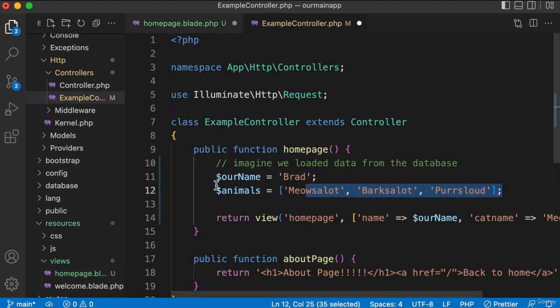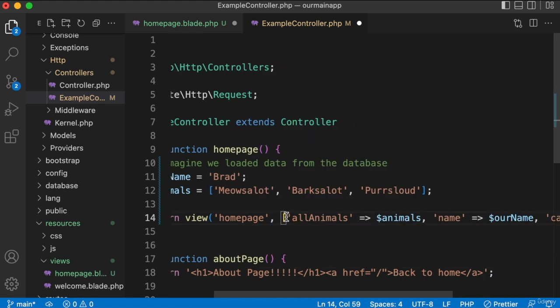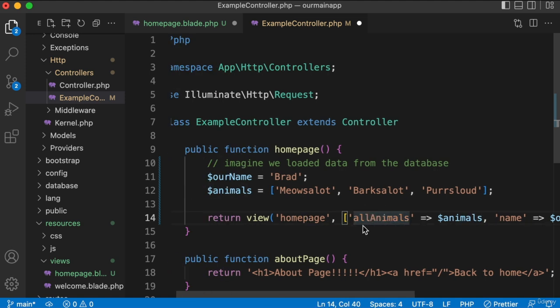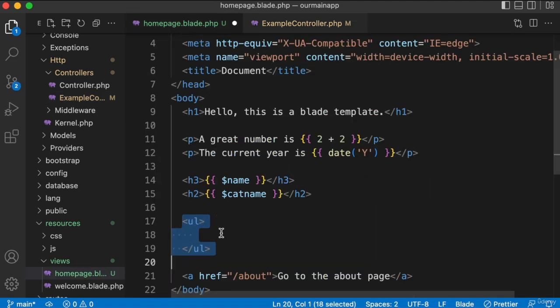So check this out. In our controller, we would pass this into the view. So right about here in this associative array, let's say quotes like all animals equals greater than $animals, comma. So we're just giving it one more property. This is the value. So now in our view, we could access it from $all animals. So we can save this. Now check this out. Here's what I want to show you.